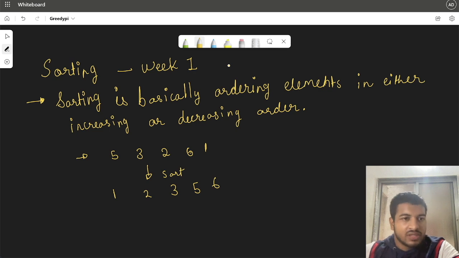So in this week we'll start with the algorithms of sorting. So what is sorting? Sorting is basically ordering elements in either increasing or decreasing manner. Like given some elements, you need to give a particular order to them.